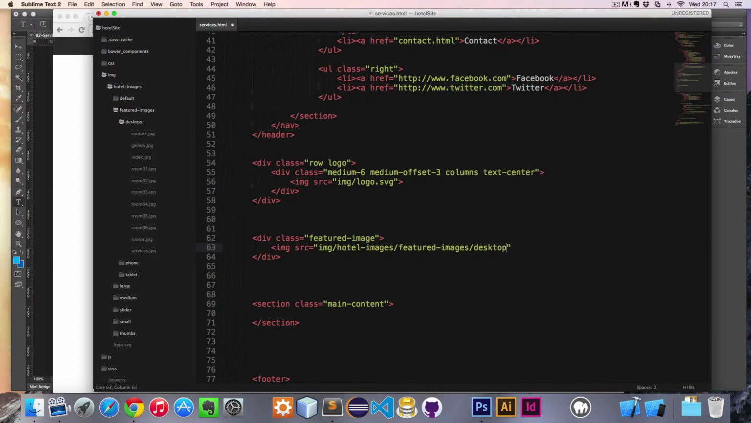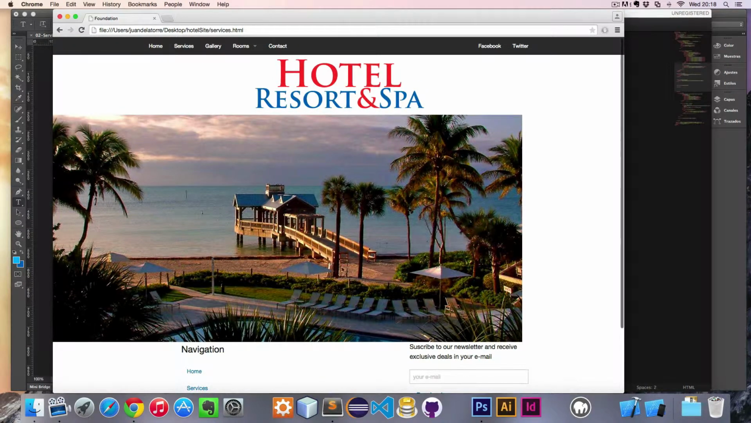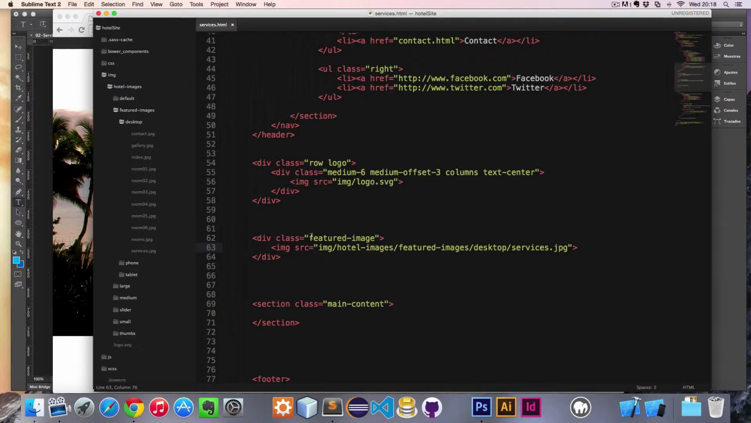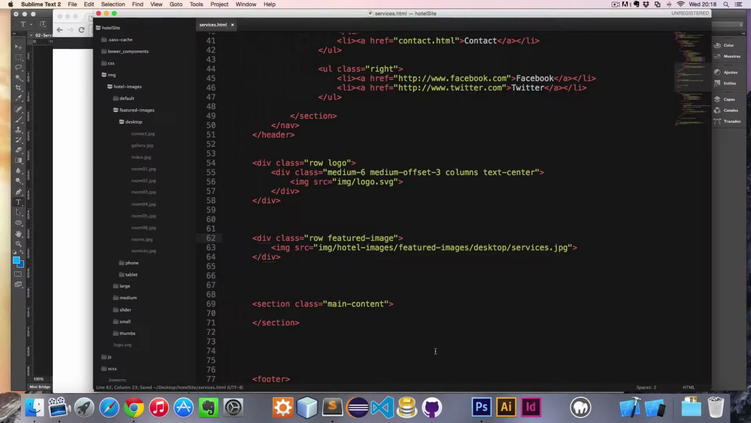You can see I provide different sizes, and you will see why in the next video. So right here I'm gonna add services.jpg and close the img tag. Let's save and reload. You can see we have the image showing. I'm gonna add a row right here, and you can see it's working.